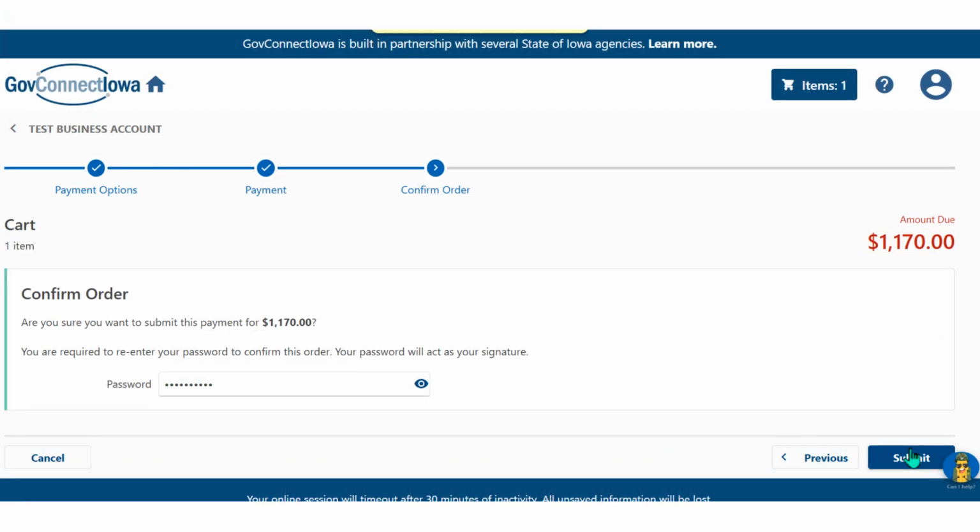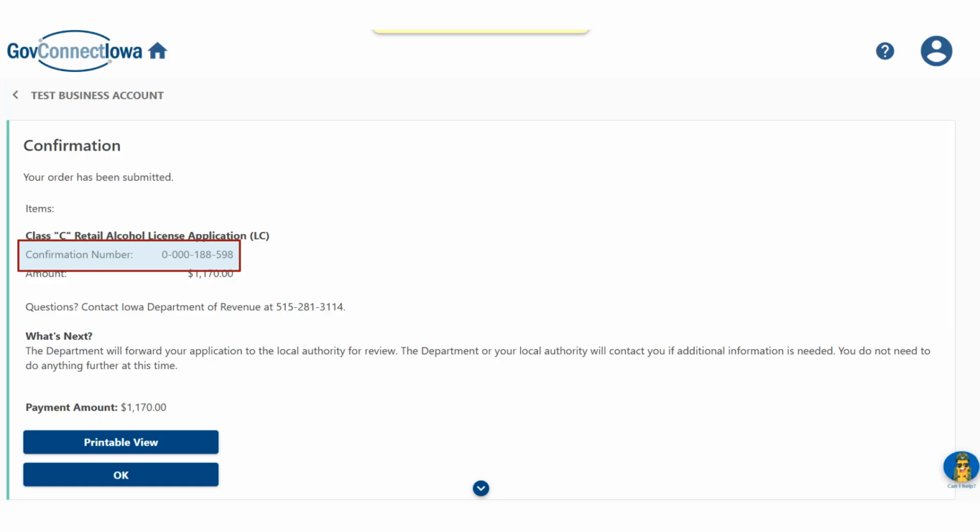In order to confirm this payment, you will need to enter your password followed by clicking Submit. I have already entered my password, so I will now click Submit to finalize my payment. Be sure to document your confirmation number. This number can be used if you have any questions and need to contact the department. You can also choose the Printable View button to print the confirmation screen.